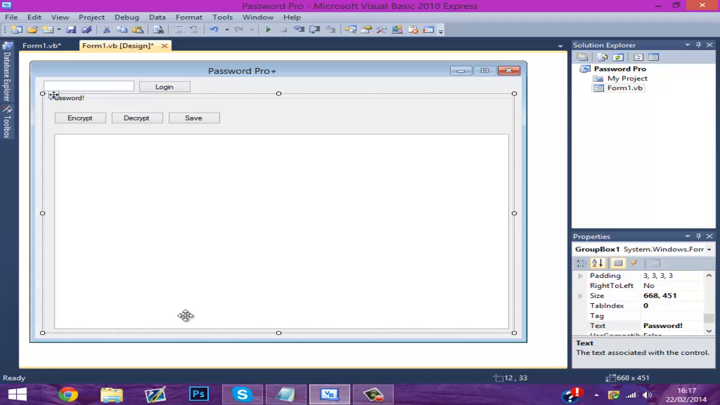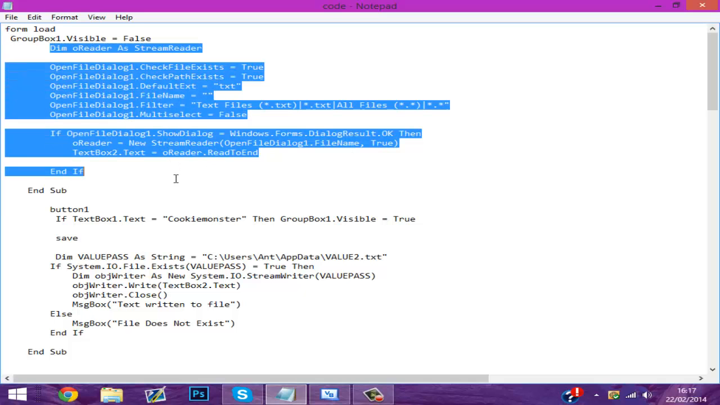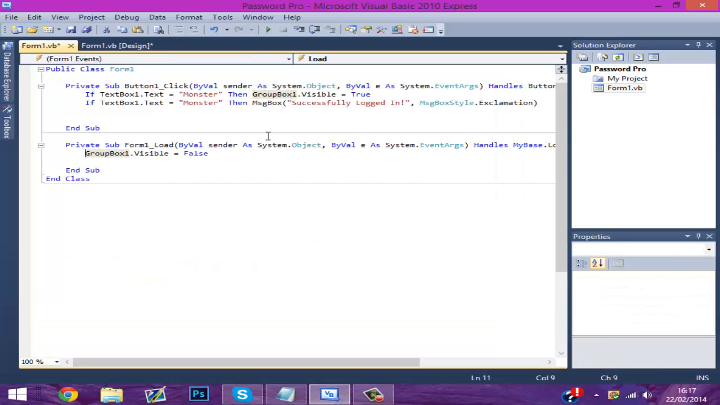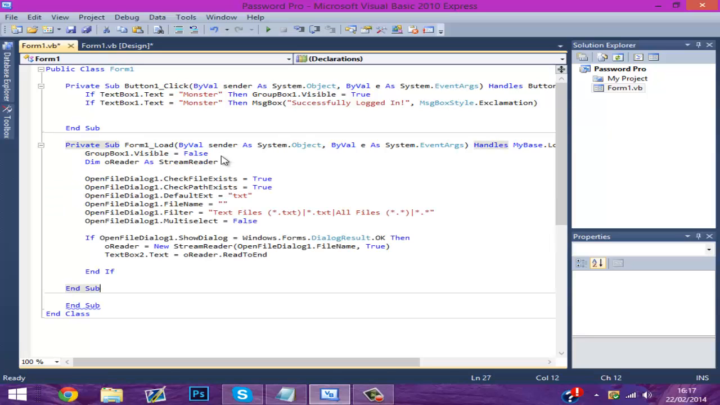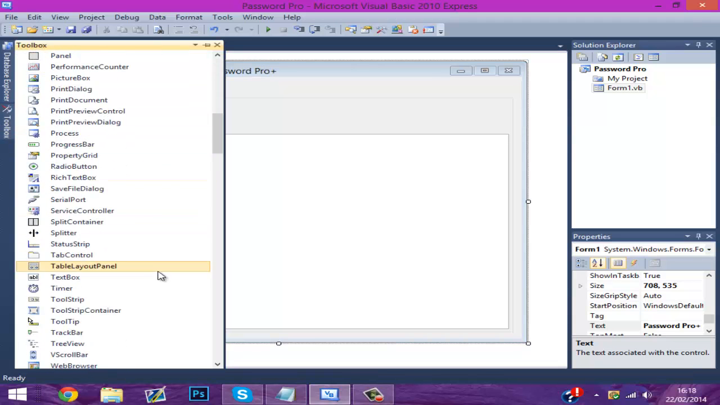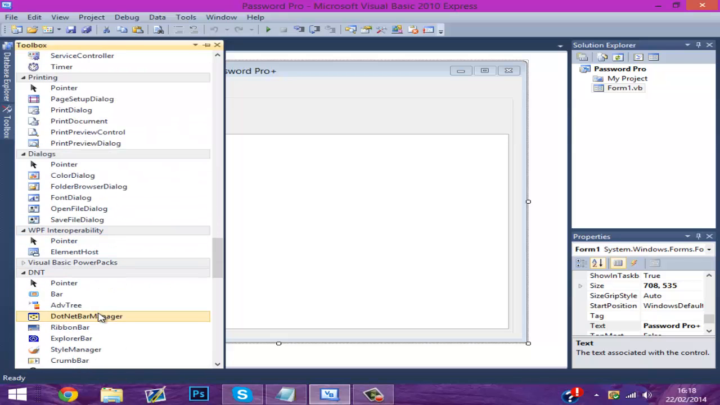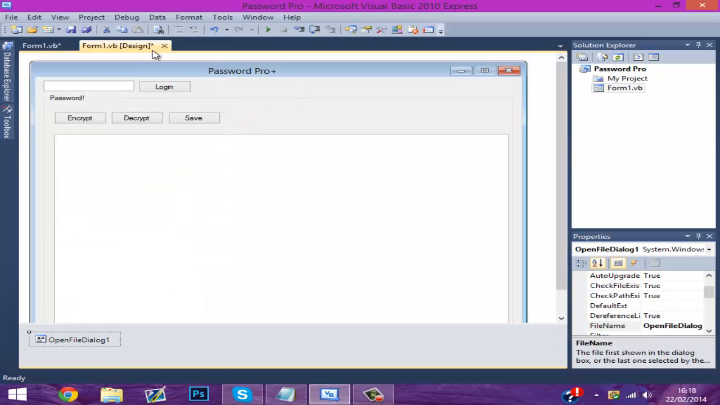To save time, I'm just going to be copying and pasting it in. So on the form load, we're going to have to add in this code, which is fairly big. On the form load, it's basically just making it so it opens the file where the password is. Okay, so we need to add in an open file dialog as well. Wherever these are, open file dialog. Oh, there it is. Add it in, and then go back to this.